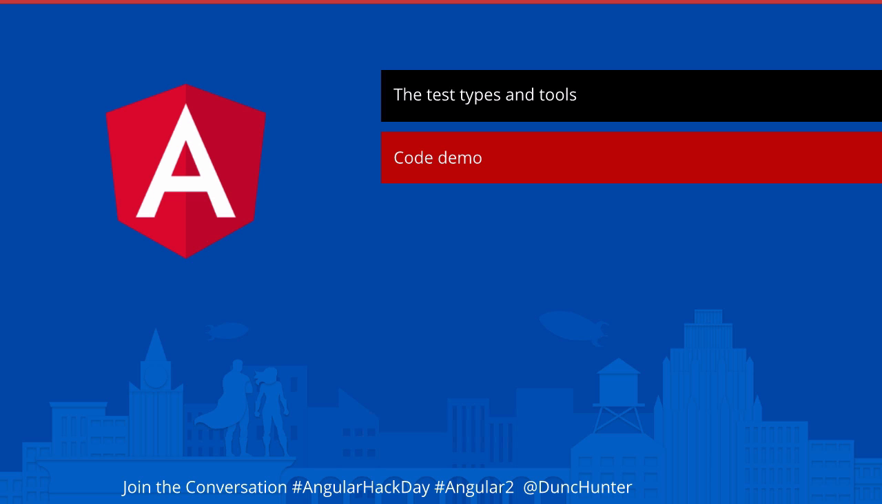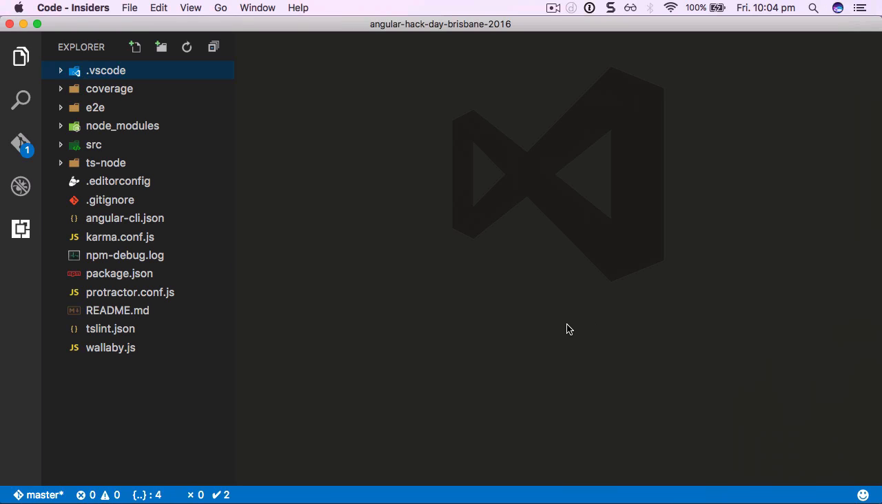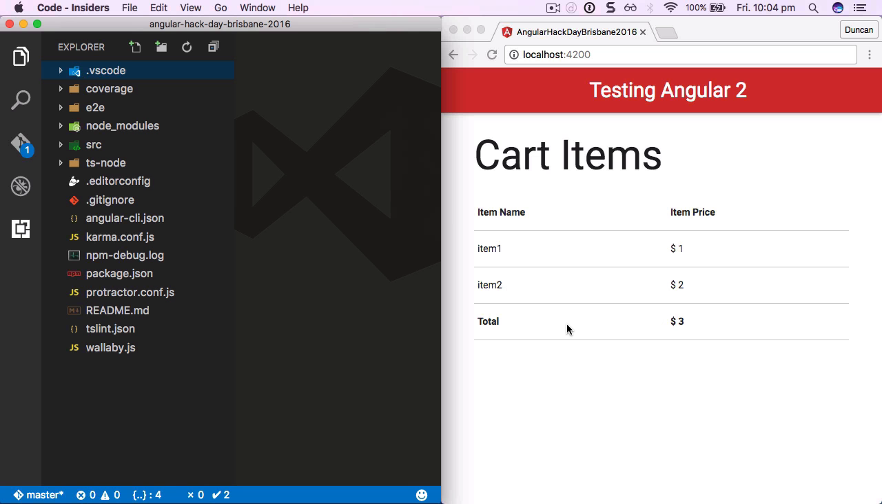So let's jump into a code demo and have a look at what all this looks like. So I have Visual Studio Code here, and I have a very simple application built with the Angular CLI. And what that application looks like is this.